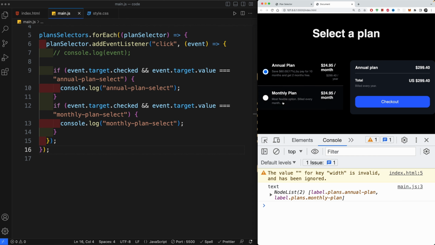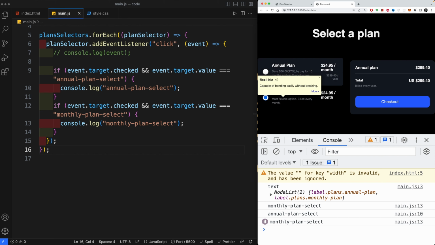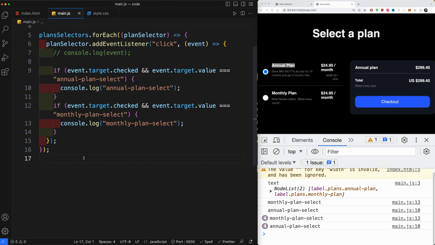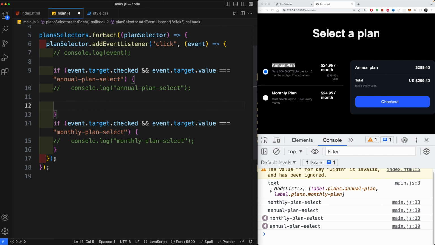So let's do a refresh. So this one, this one, this one, this one again, this one again, this one again. Perfect. This is working. Now we don't want to console log here. I'm going to leave this in here. We actually want to do something else. We want to change a couple of things.